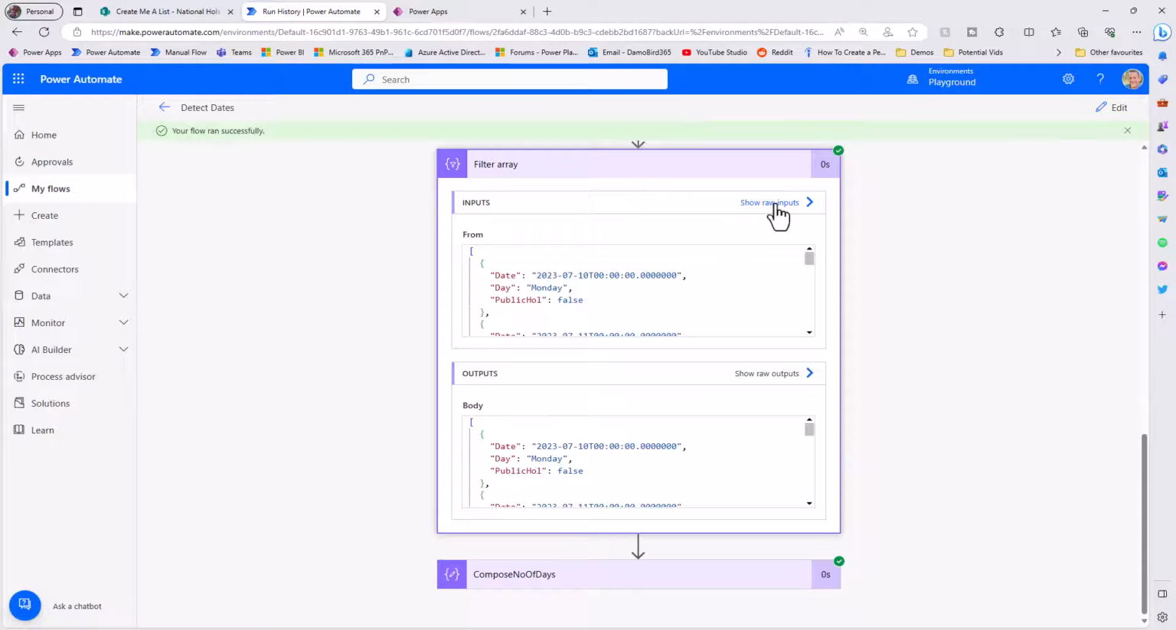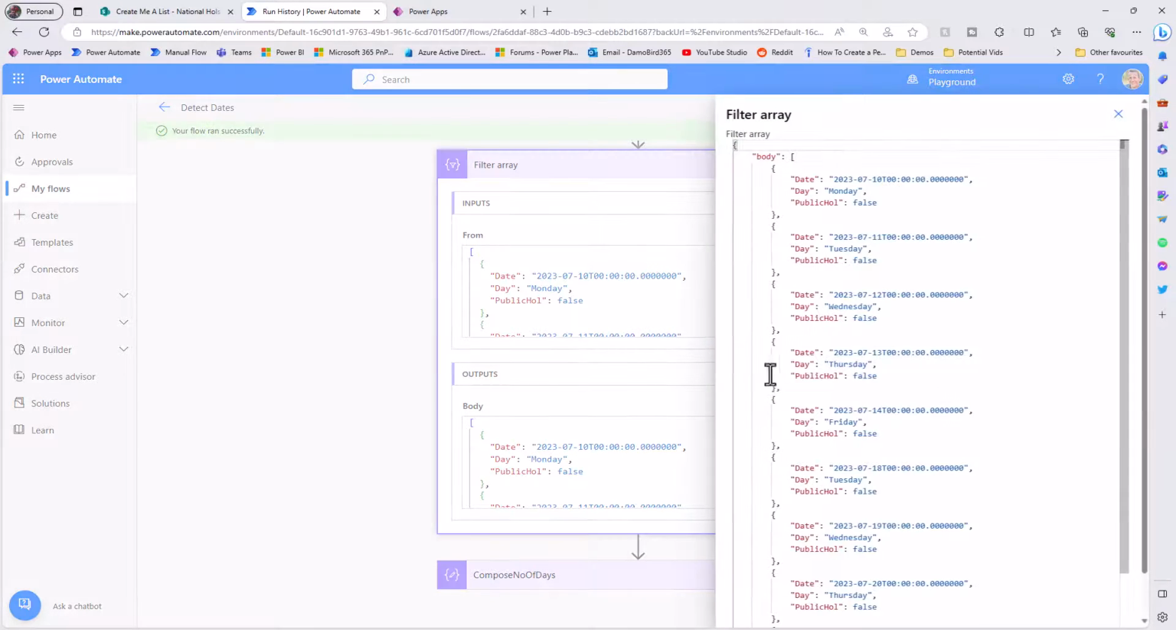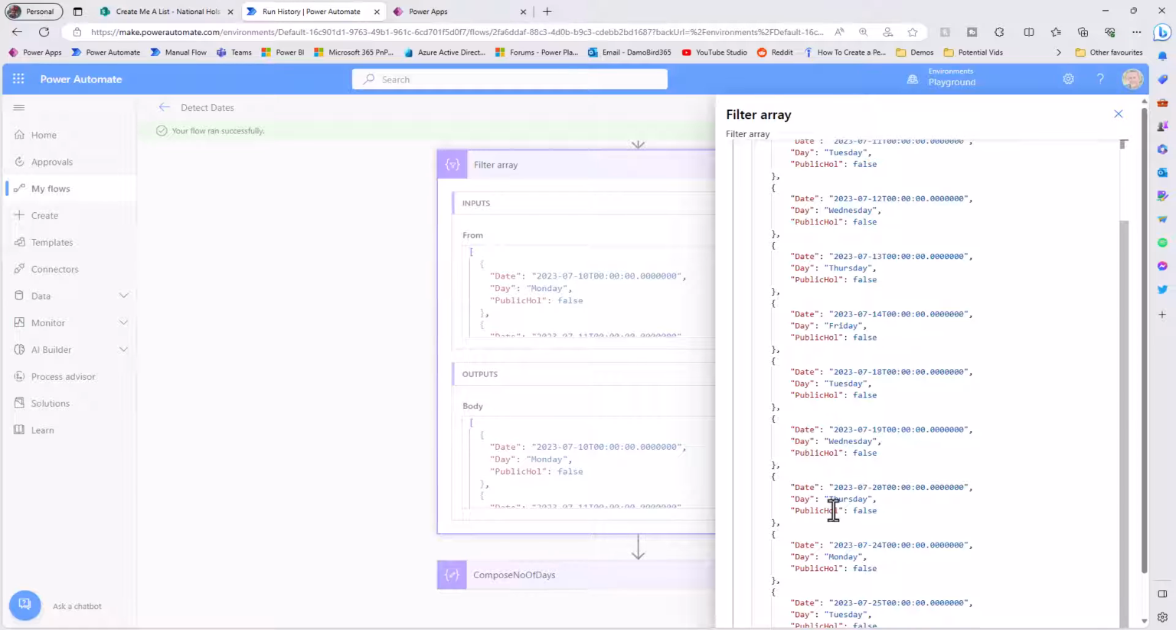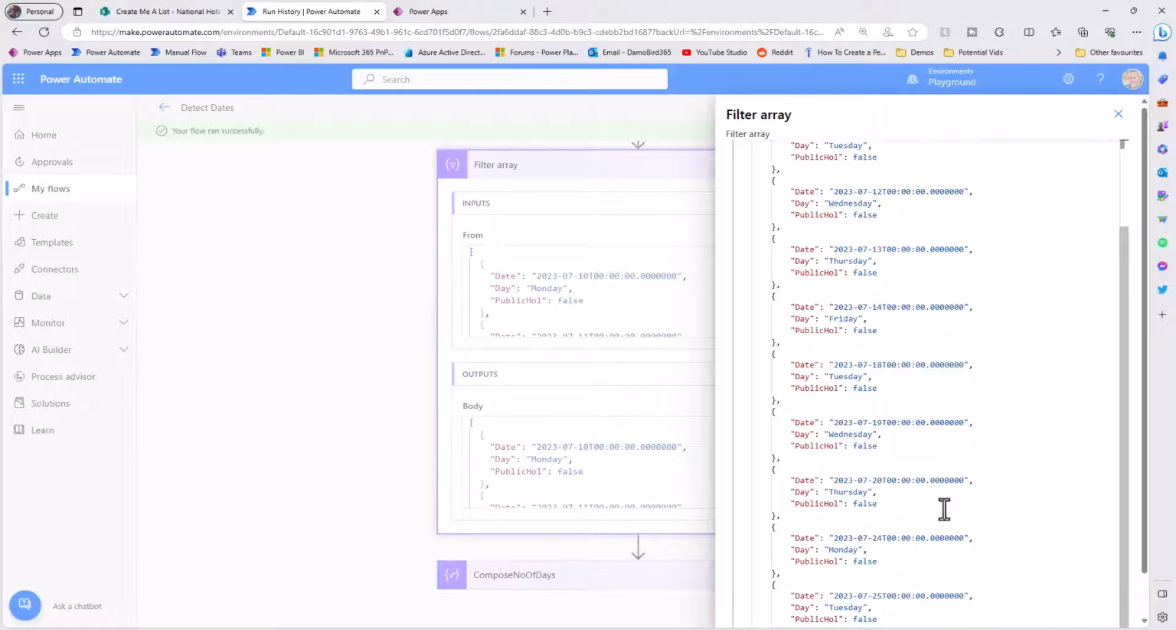If we move further down the flow, we can have a look at the filter array. It's taken that input, which is the full array, and in the output, it should now have excluded the Saturdays and Sundays. We can see we go from Friday to the Tuesday, it's also excluded the public holidays. So the 17th is no longer in that array either. And also the 21st, which is a Friday, is also excluded from that new array.